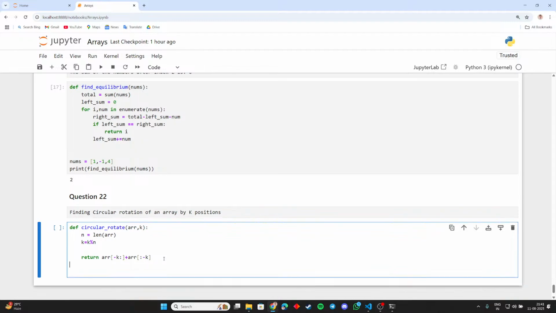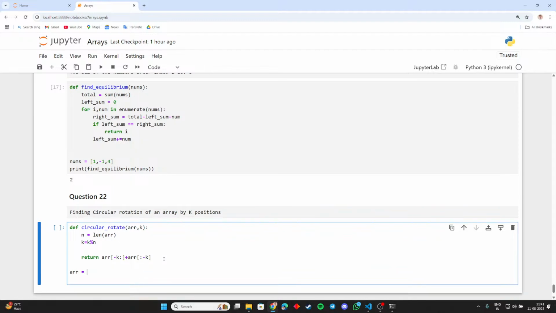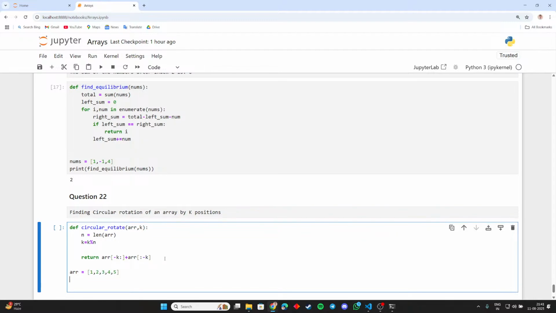Okay. Now what do you do? You just make up an ARR. ARR is equal to, suppose, 1, 2, 3, 4, 5. K is equal to 12. Let's take 12 now and see how this modulus works. We just print K here, and we print circular rotate ARR comma 2. As simple as that.